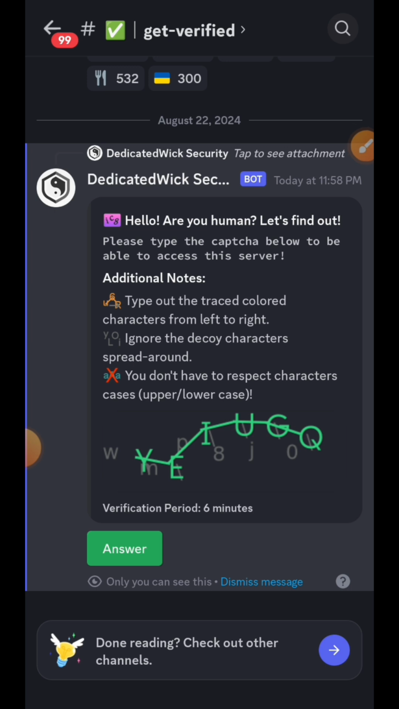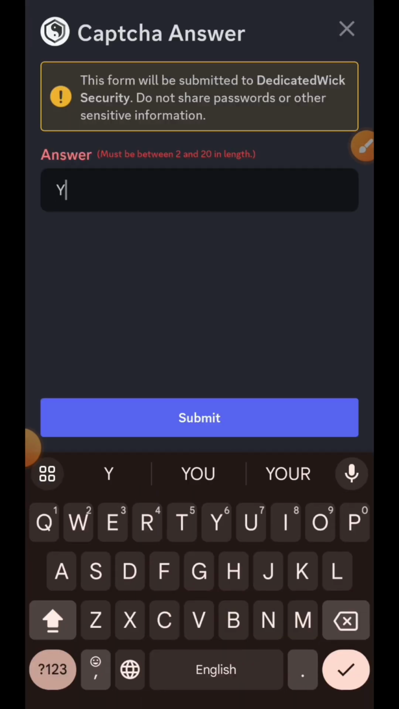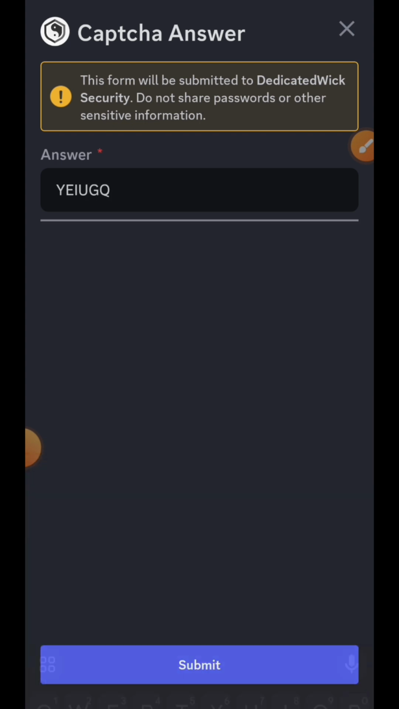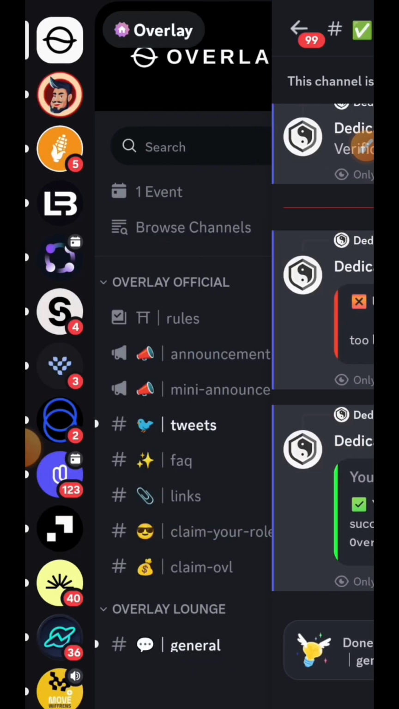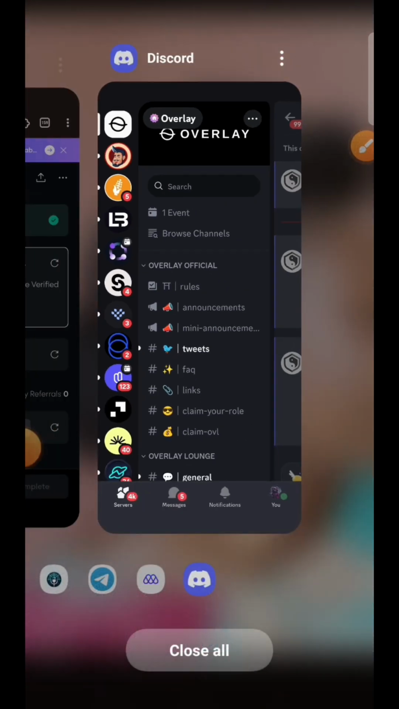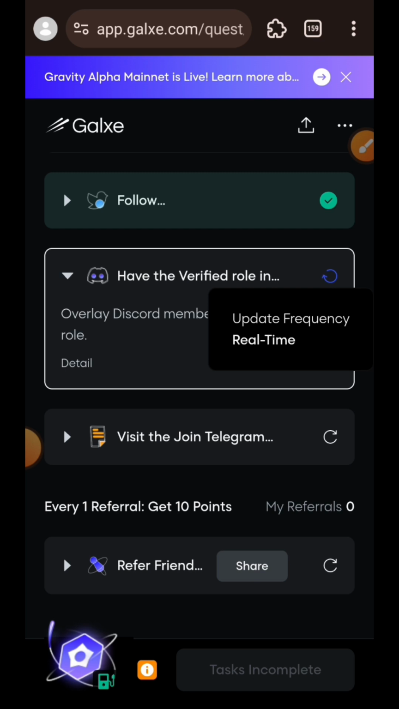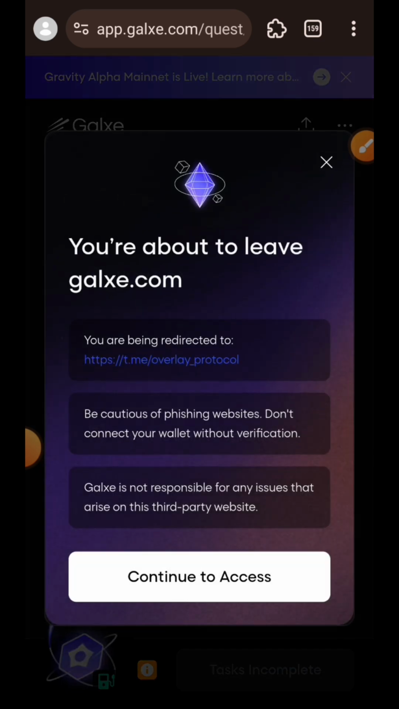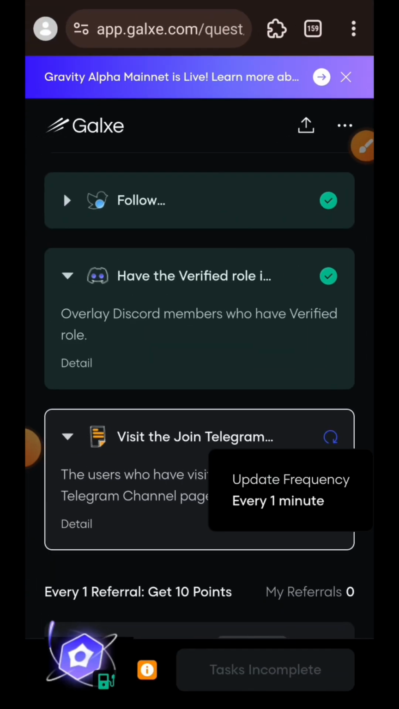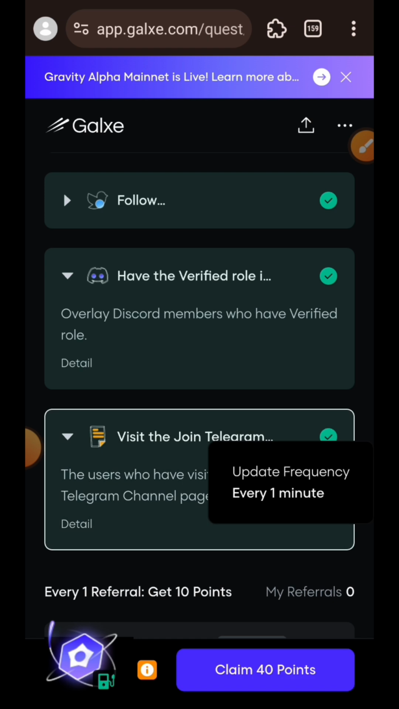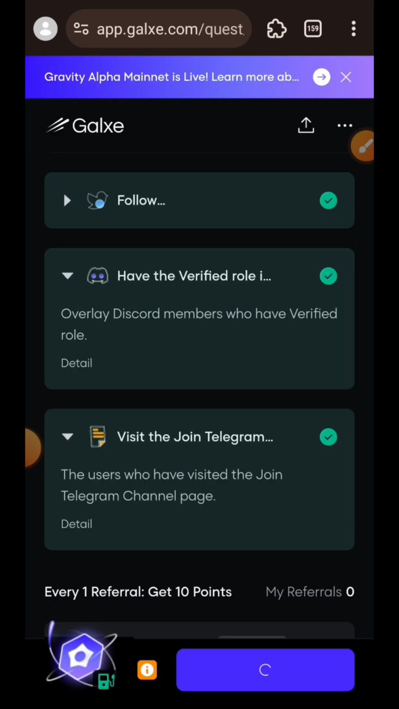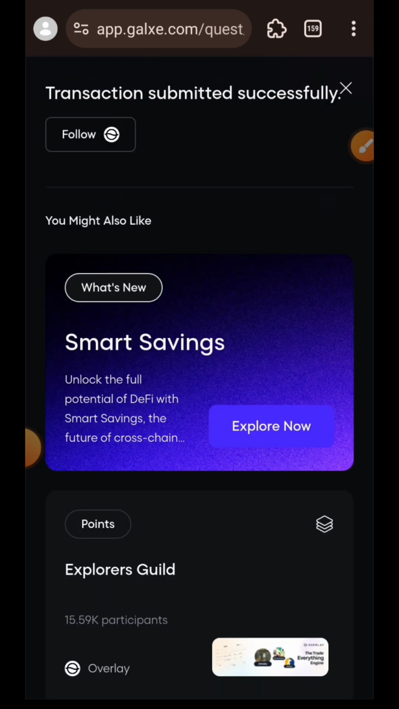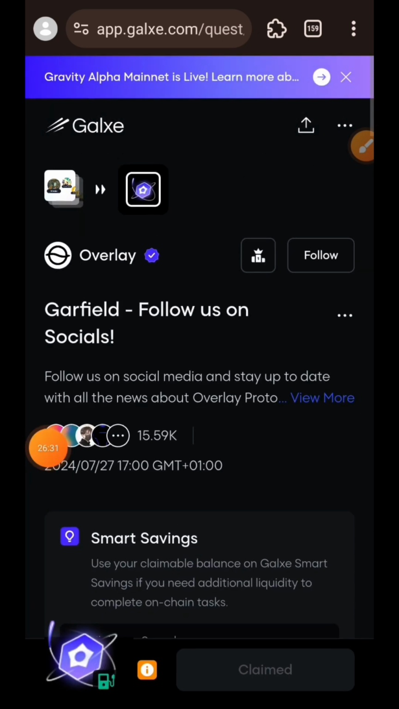To get verified, you need to type out the characters that you see on screen and make sure that they are correct. And this is how you get verified in Overlay server. I'll go back to Gauss and verify this. And lastly, you have to join our Overlay Telegram channel. I'll tap on it, join the channel, come back and verify. Then I'll claim the point. I'll go back to movement.